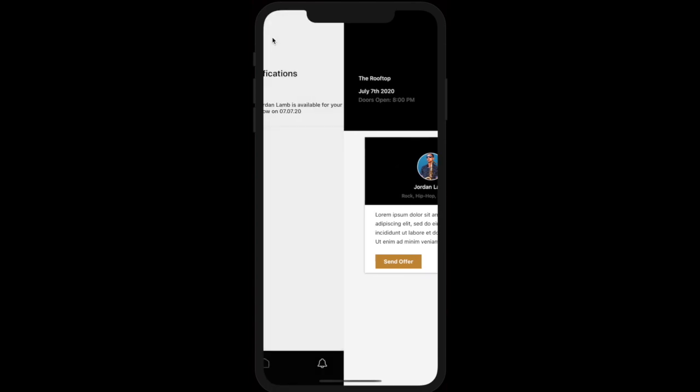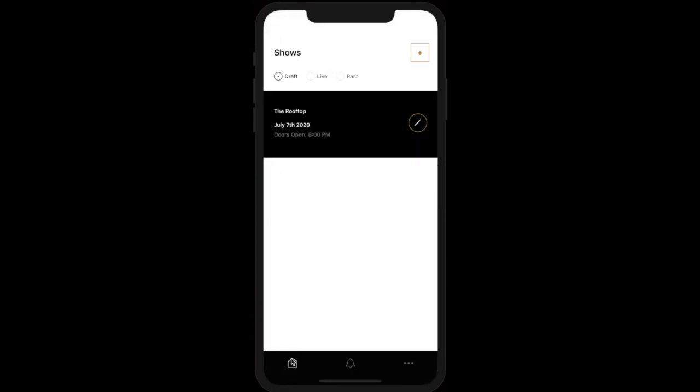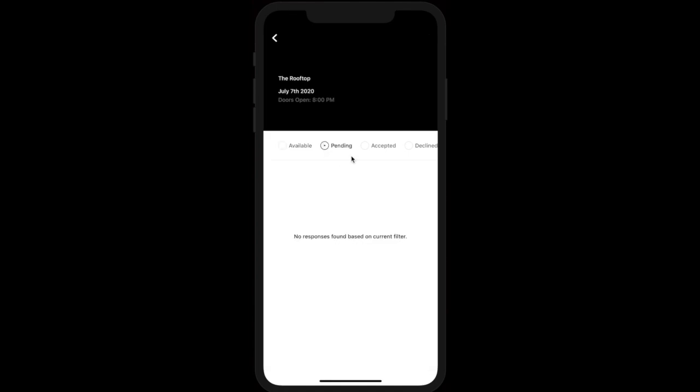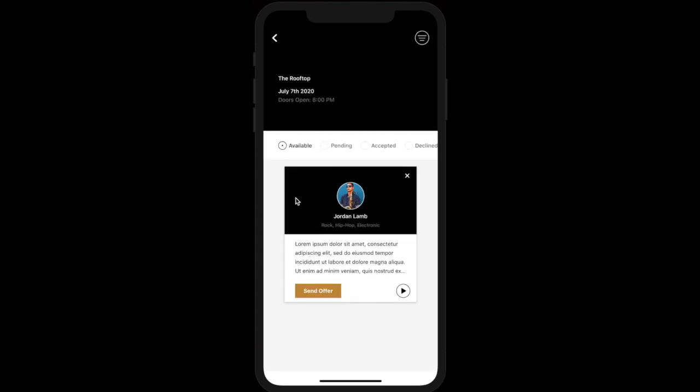If I tap back and I go to the Shows tab, another way that a show manager can look at the 360 view of who's available, who has pending offers, is by actually tapping into the listing. So here you can see Jordan Lamb appears in our available queue. We haven't sent any pending offers, no artists have accepted yet, no artists have declined, and no artists have canceled. So from this view, I'm actually going to send Jordan Lamb an offer.